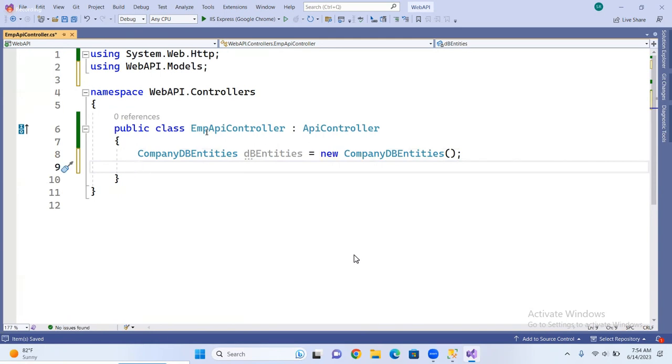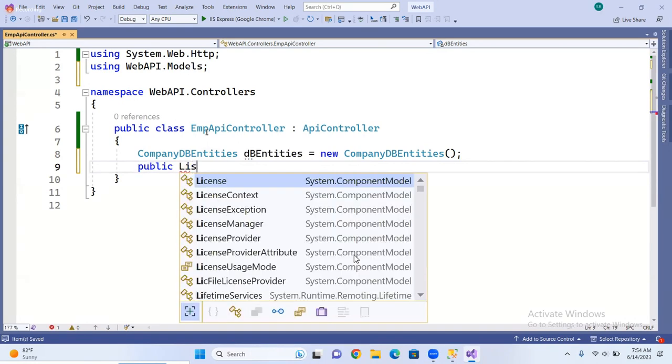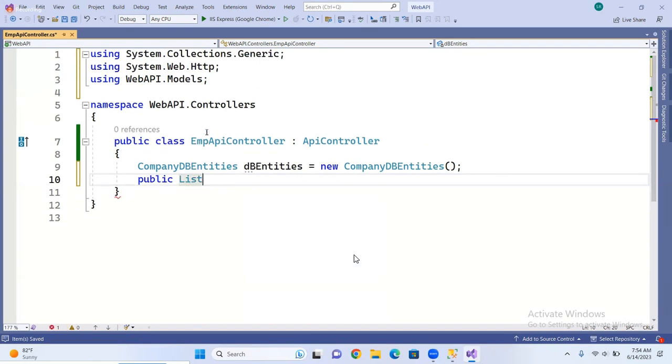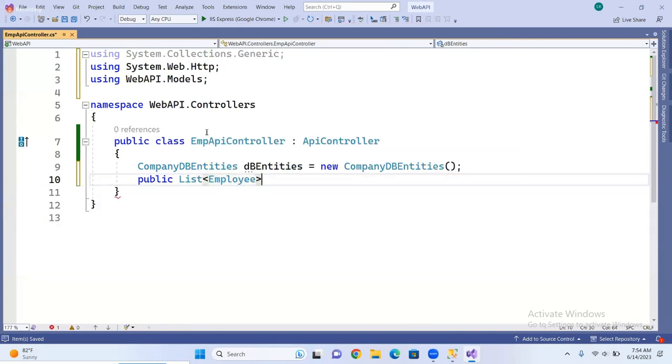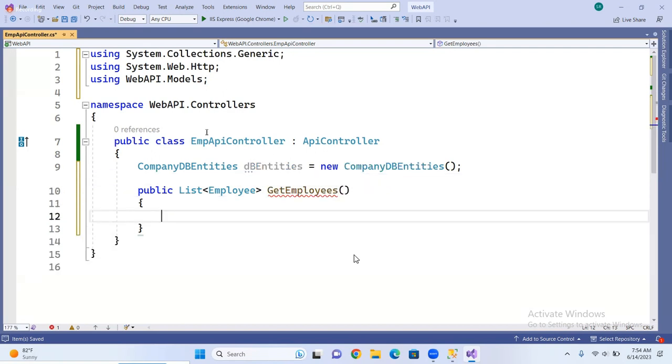Now, whatever the backend methods are required, you will be creating. Now, what I can do, public list of employees that what we are having. Okay, and here I am going to write a method which is get employees, and I'm going to return all those employees. So how I can do that?